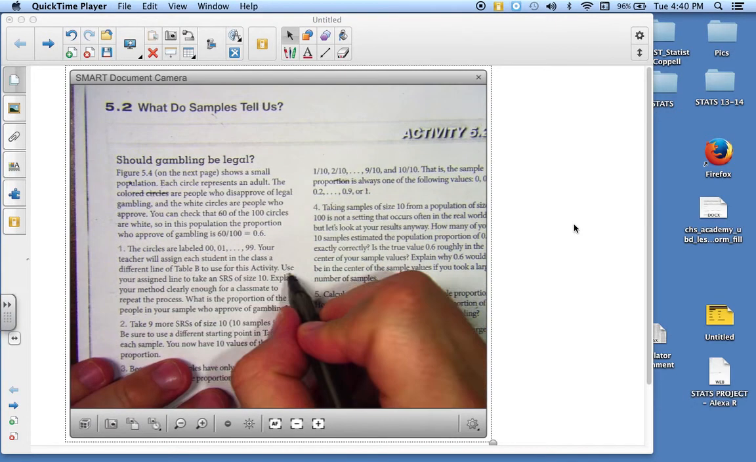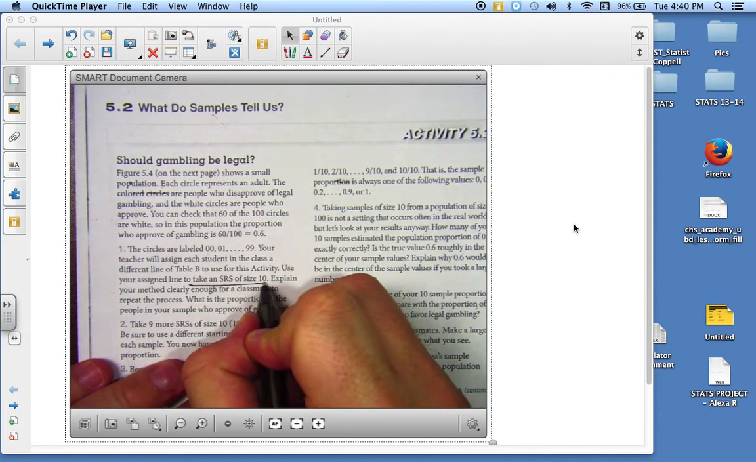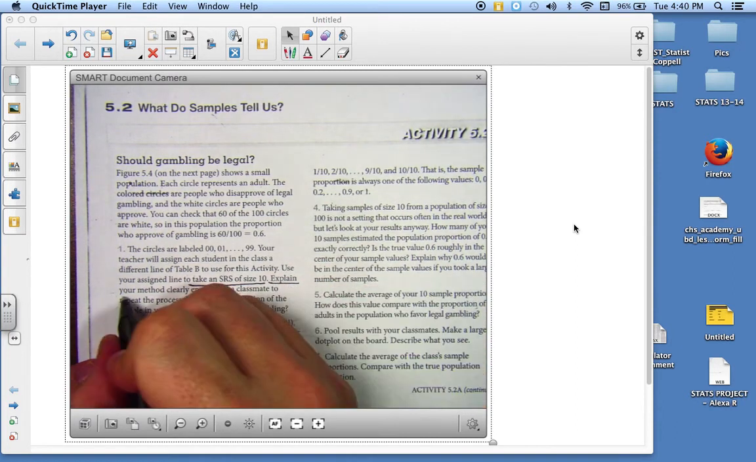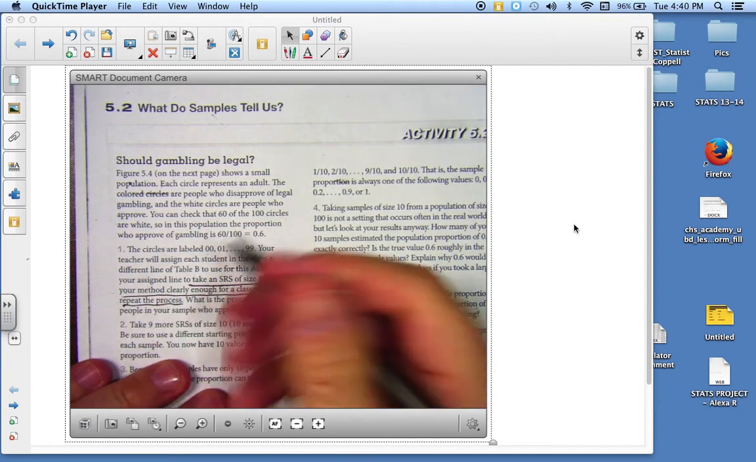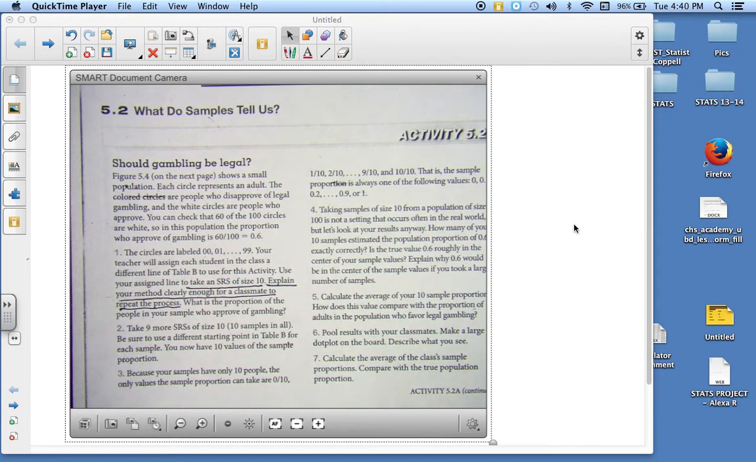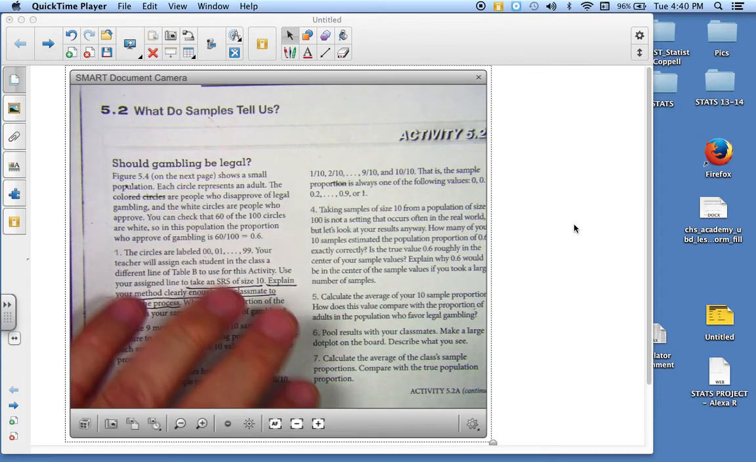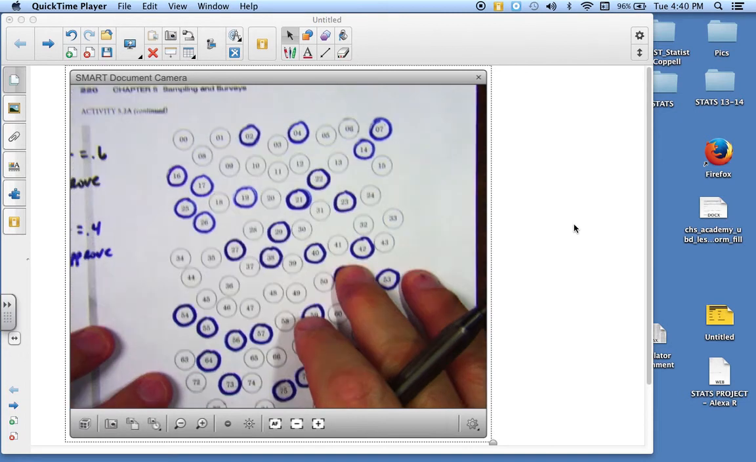What you're going to do is take an SRS of size 10. Now remember, you have to explain your method clearly enough for a classmate to repeat the process. So you've got to write down what numbers you chose, how many digits there were, and what you are excluding or ignoring.